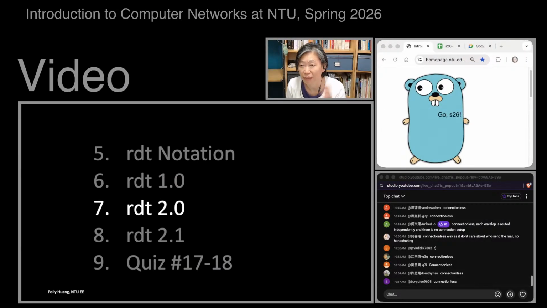All right, so that was an example of showing the notations Polly just introduced. After the break, we'll come back to push RDT 1.0 to 2.0. And this time, we'll start by relaxing the assumption, saying that, hey, there could be bit errors in the UDT channel there. All right?